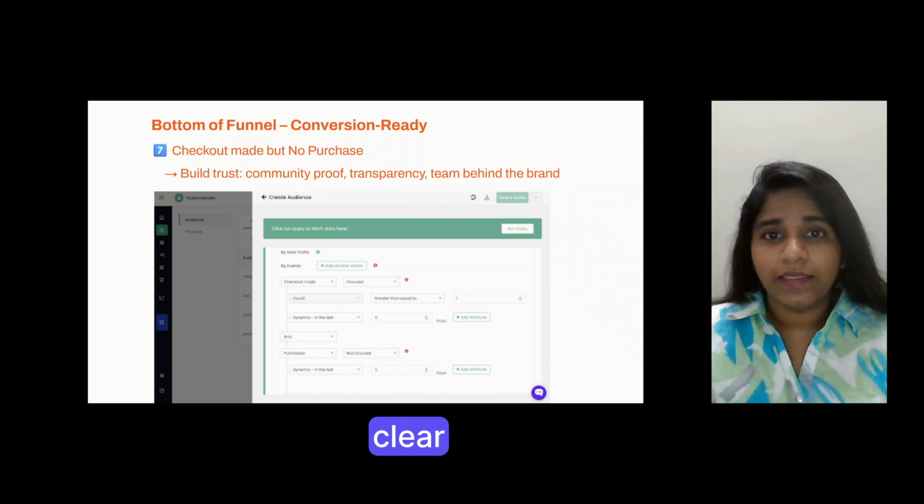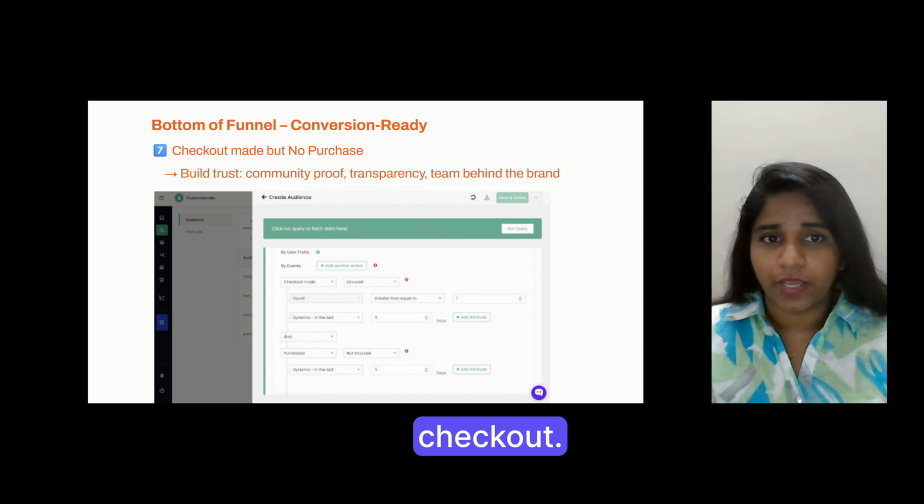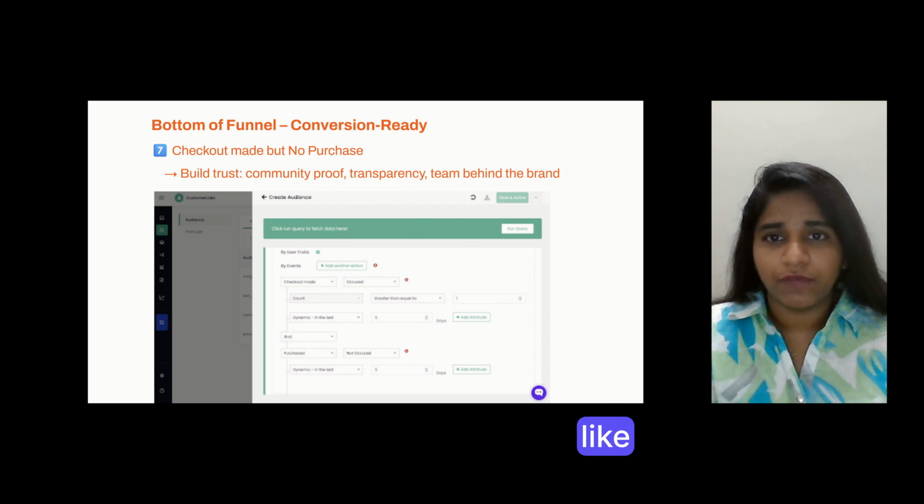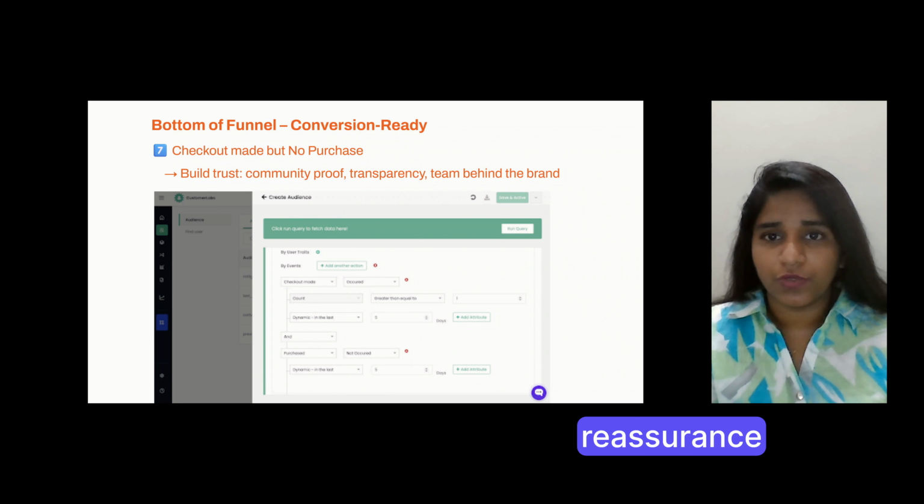So, display clear return and refund policies. Highlight customer reviews right at the checkout. Offer limited time perks like free shipping or a discount. Use exit intent pop ups with reassurance or urgency messaging.